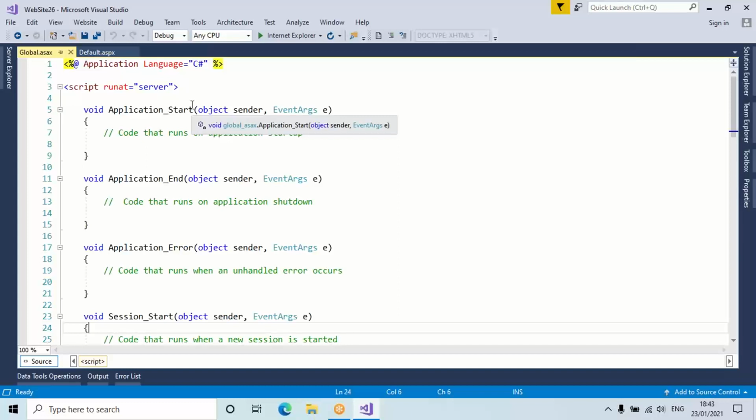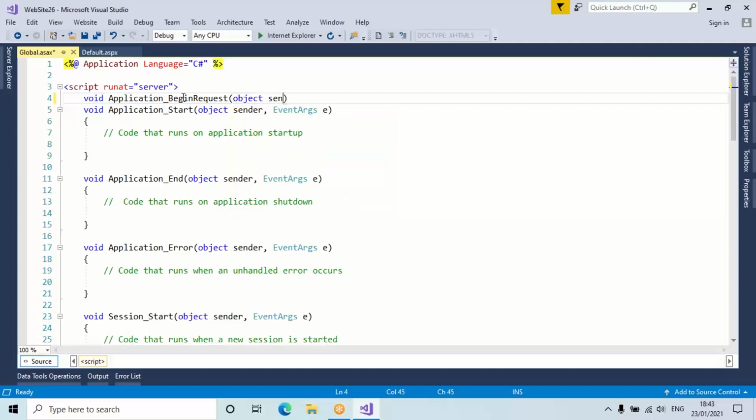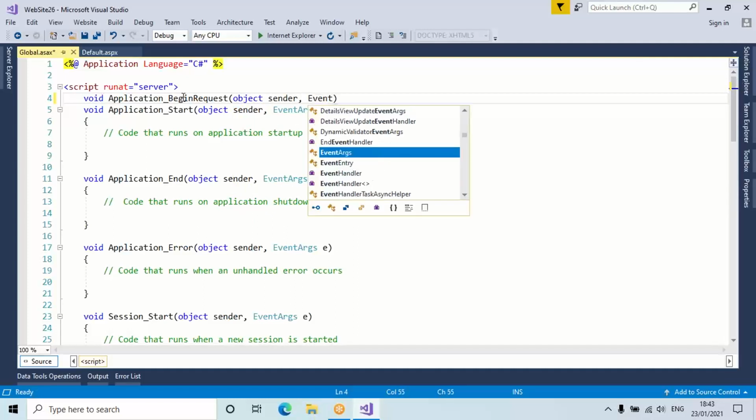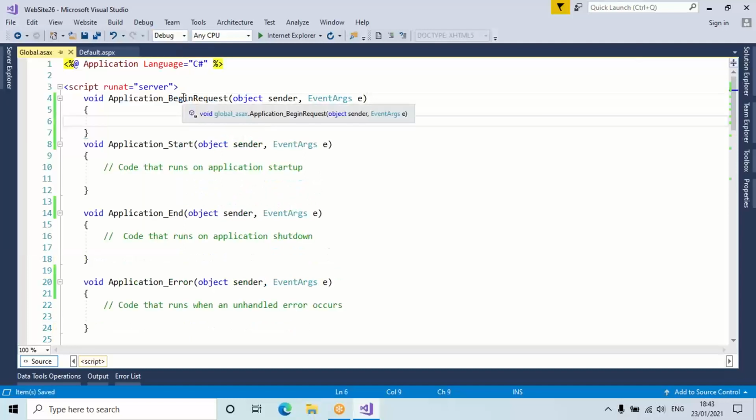Do you understand? So for that reason, you have one special method which needs to be created now. void Application_BeginRequest(object sender, EventArgs e). Yes, this method is needed for us. Which method? BeginRequest. Application is common. BeginRequest is a method.